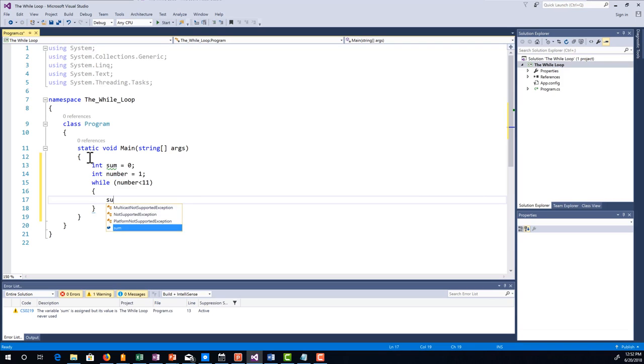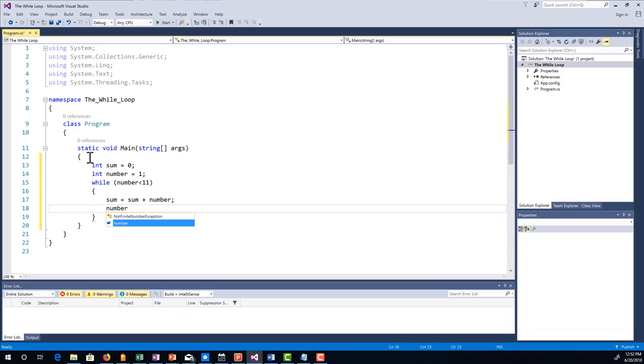And we're going to say sum is equal to sum plus number. Now we have to remember this little line where we say number plus plus is what we're doing here. Saying number plus plus is the exact same thing as saying number equals number plus 1.